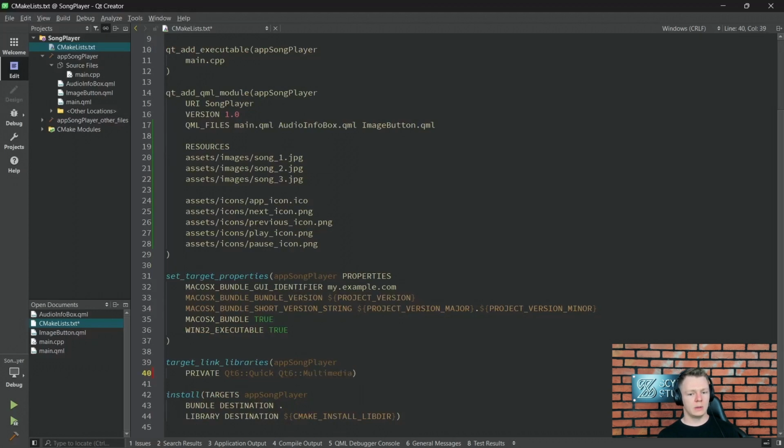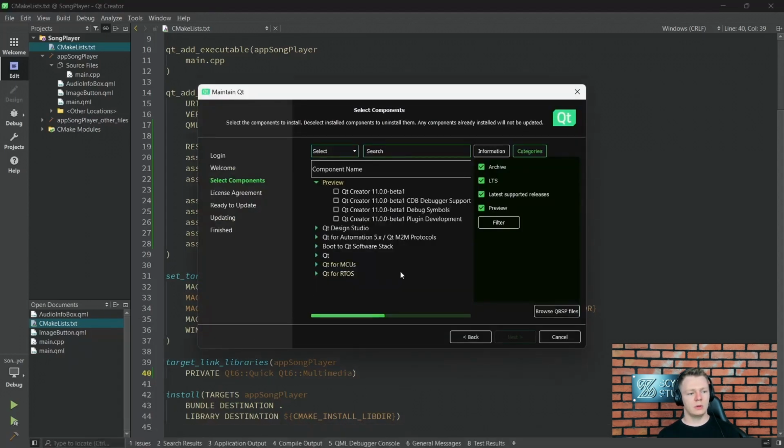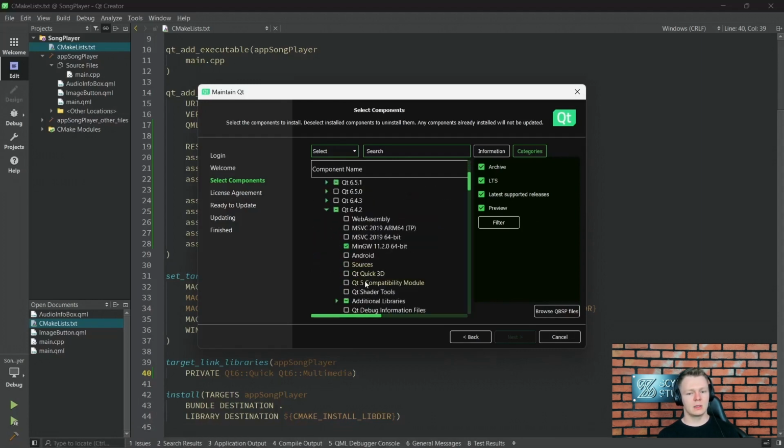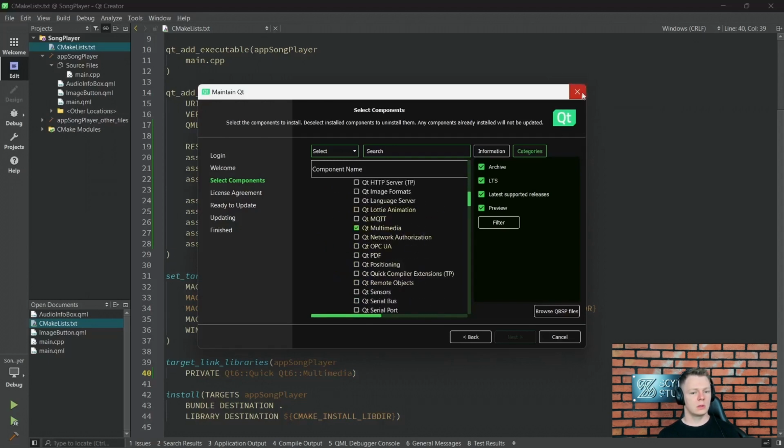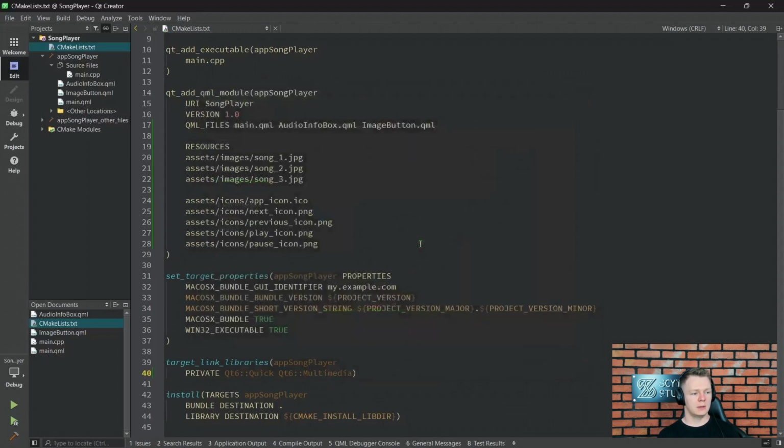And now linking. The standard project template has the Qt Quick module already linked, but you also need to link Qt6::Multimedia to the app's target. And then you just save the file in order to start CMake's work. And yeah, remember that to use the multimedia module, you have to have it installed, for example using the Qt Maintenance application, as it's shown here. This option under additional modules should be checked.